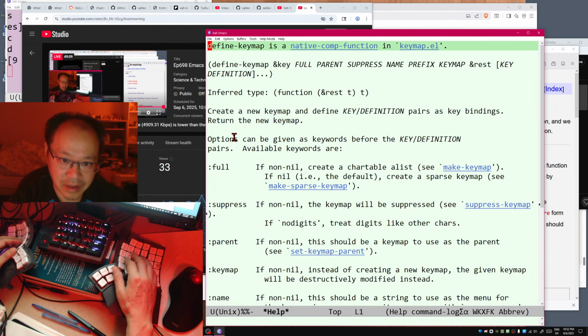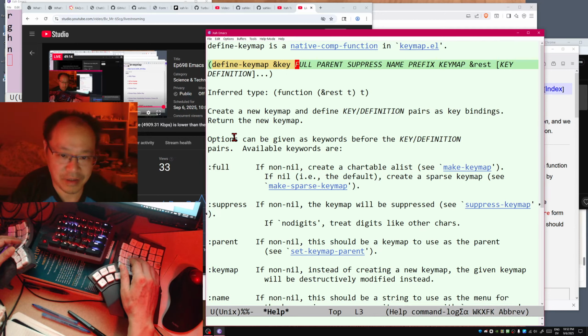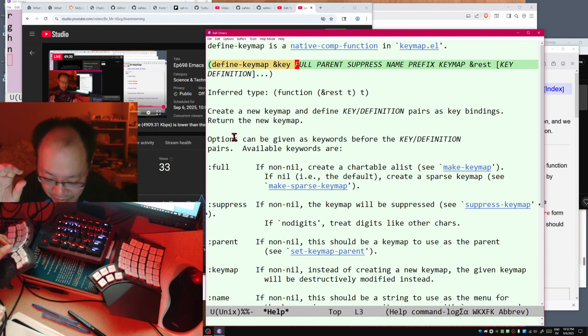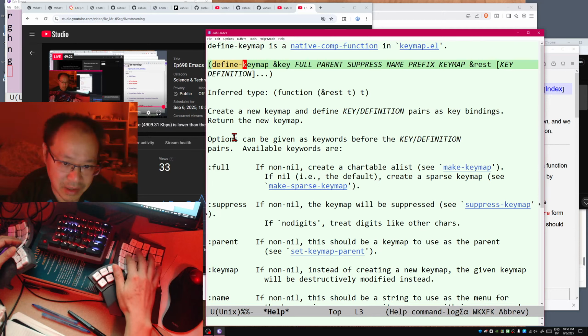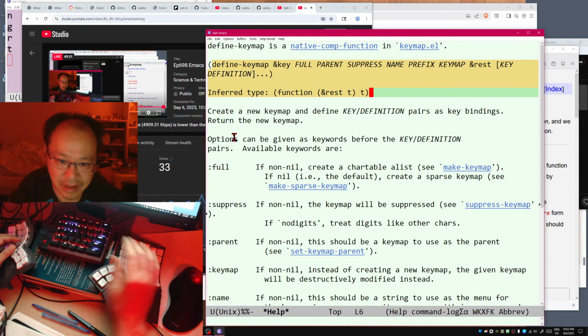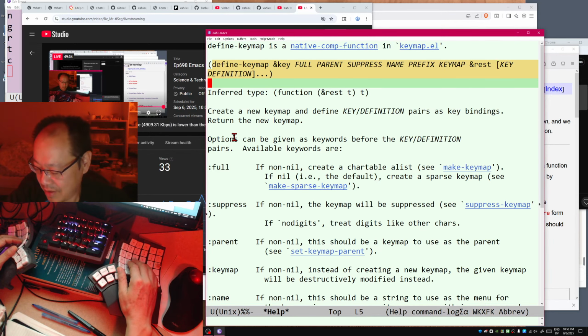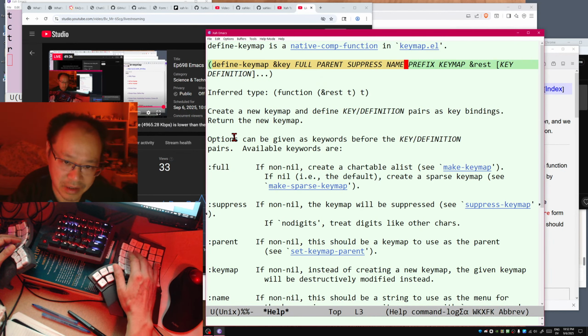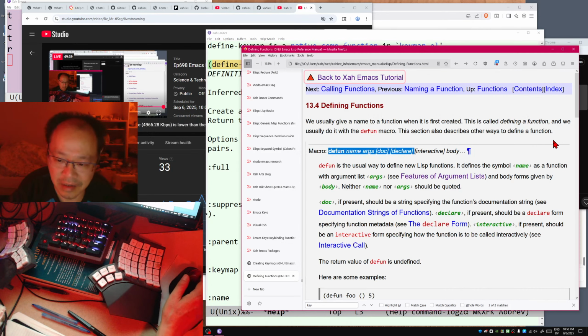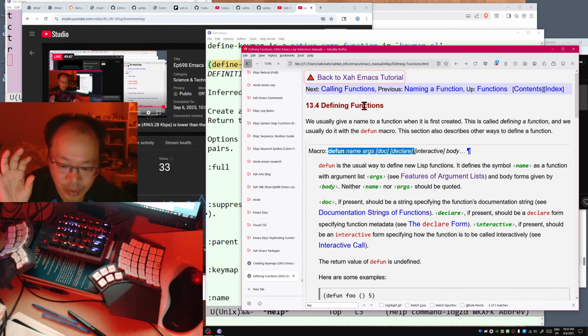However, in the inline documentation for define-keymap, it's showing that key. So let me clarify. This define-keymap function is using keyword arguments, as you can see, documented by the inline documentation here. But these keyword arguments are not talked about in the Emacs Lisp manual about defining functions. So that's what I'm saying.